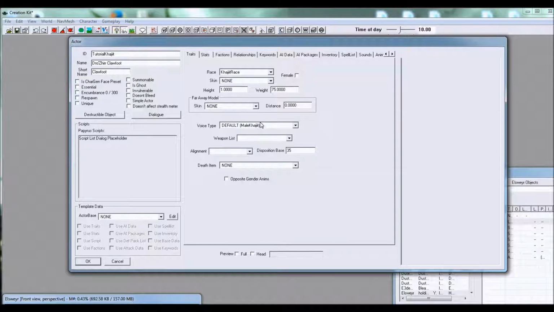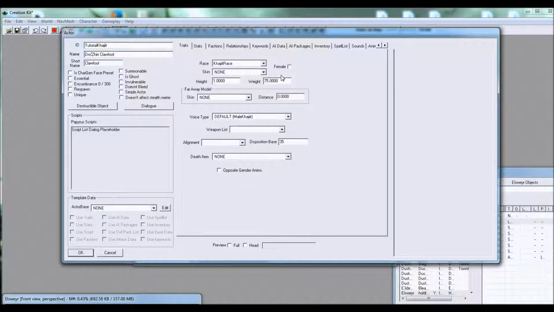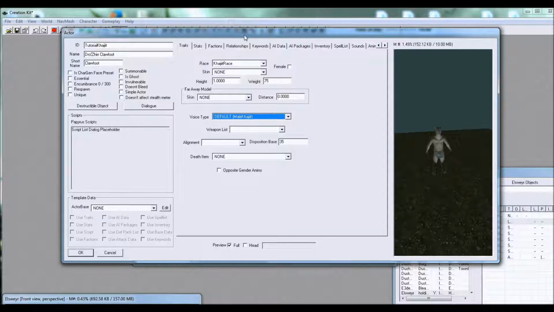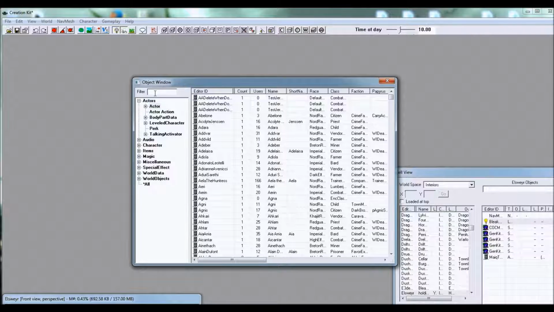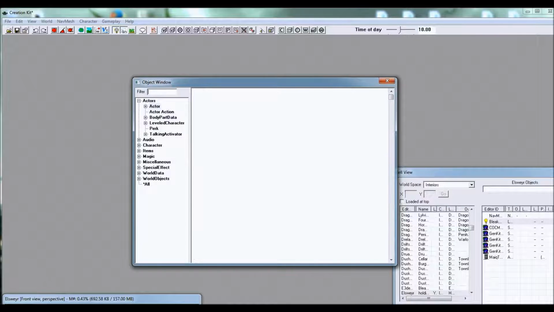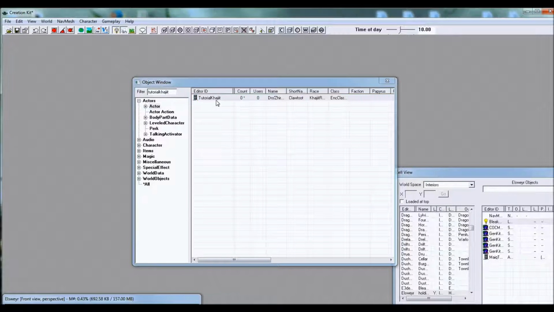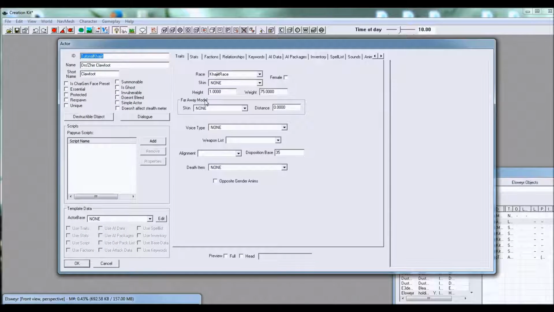And down here, you'll find your voice type. This is the default male Khajiit. So when you voice your NPC, if they have dialogue, this is the voice type that it will refer to. Now back over to here, we have to click OK first so that it saves those settings, and then type in tutorial Khajiit. All right, there we are. So double click that, or right click and click open. It doesn't really matter.